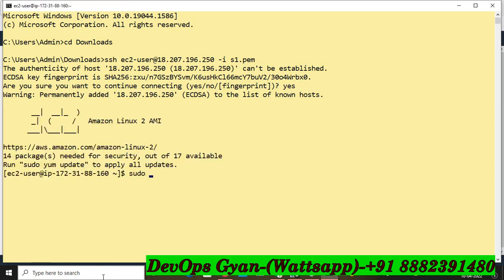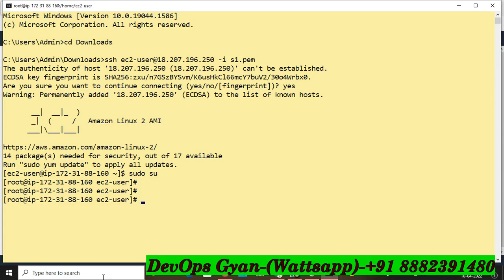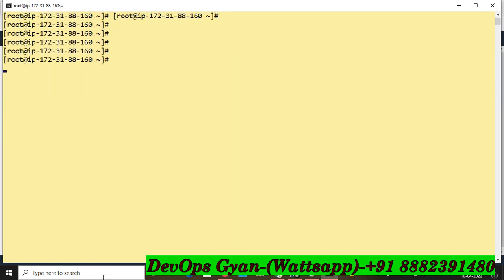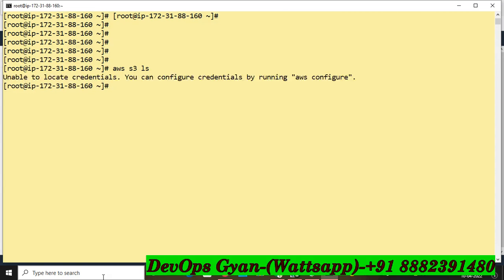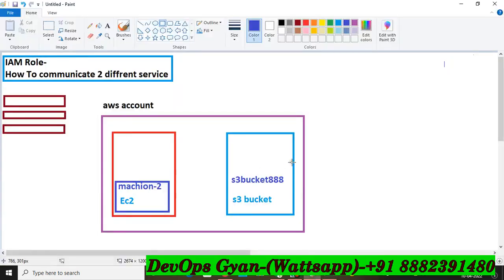Yes, sudo su. Now friends, I have accessed my EC2 instance. Now use aws s3 ls. It is not working. Why? Because you will have to install the package for the S3 bucket first. Without installing this package you cannot access it.